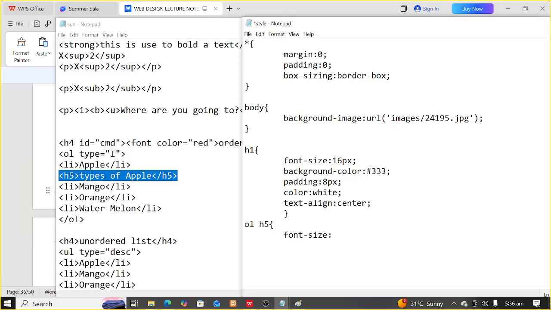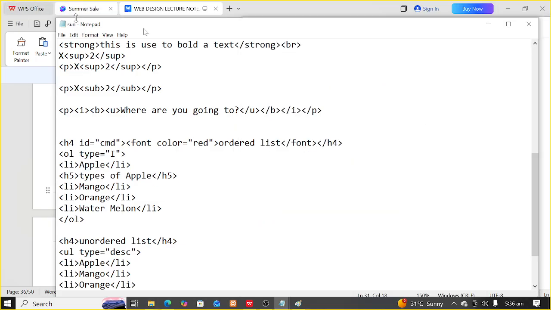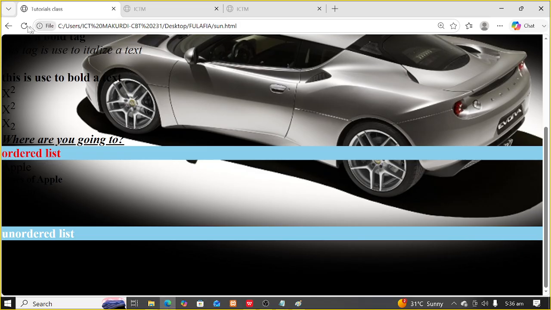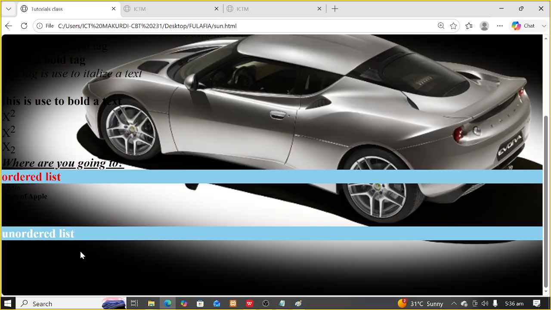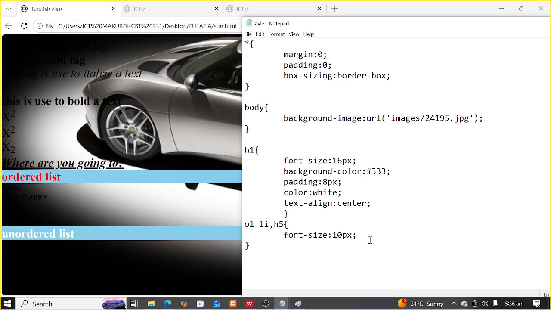Oh my God. So if you are doing an assignment, you keep what you are doing in this. Did you see it? Come. Is that ordered list or unordered list? Let me check. Ordered list. Okay.